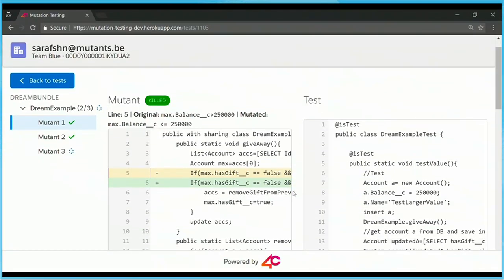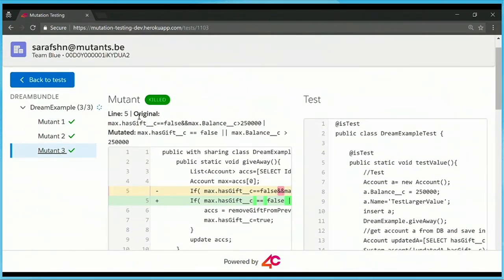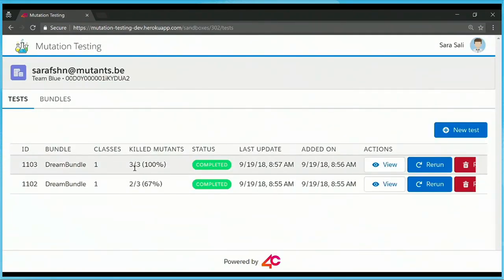And I expect that this time the 3rd mutant is also killed. And so it is. If I go into the tests page, I can see that now I have a score of 100%, and that's the ideal score. So this project is ready for deploy.